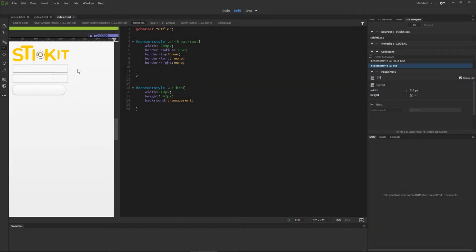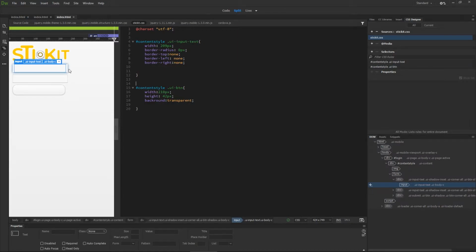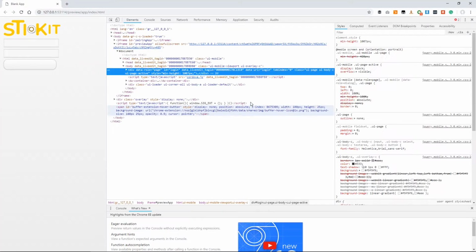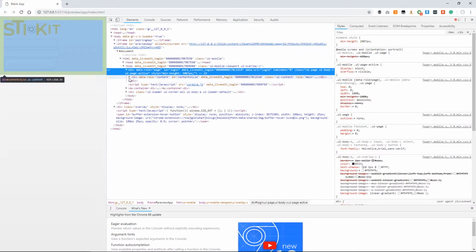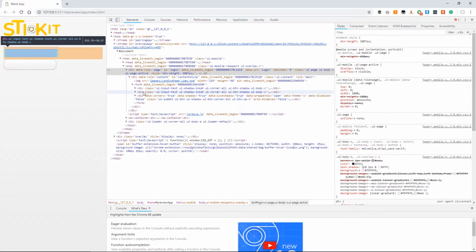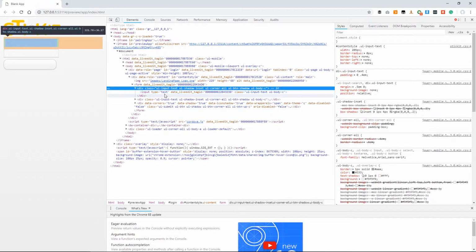So in this case, because I'm not sure what else is there in this CSS, I'm going to view this in the browser. I'm going to go to Google Chrome, right click and choose inspect. Now we can dive in and see what is happening. So this is the form, and then the first input. You can see that there's UI input text. This is what we adjusted earlier, and then there's UI shadow inset, UI corner all, button shadow, UI button shadow, UI body. So there's a lot of things here.